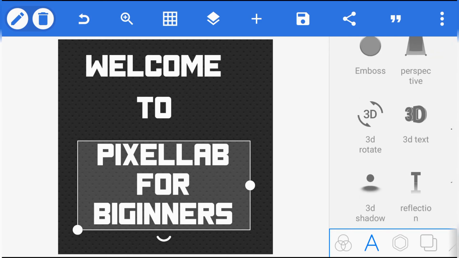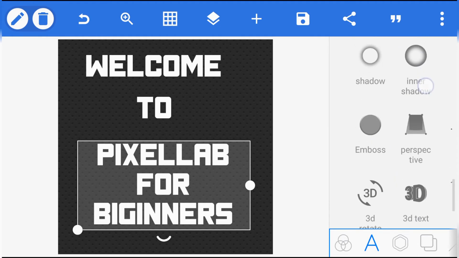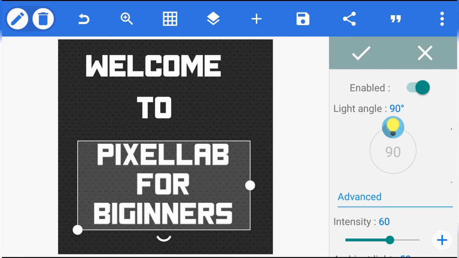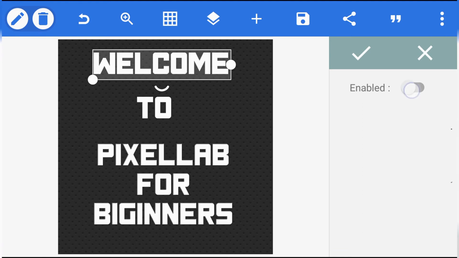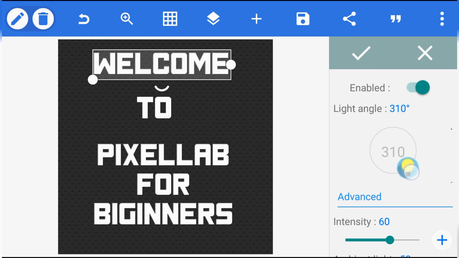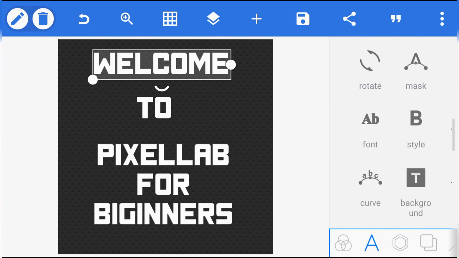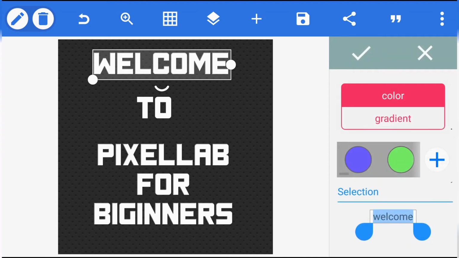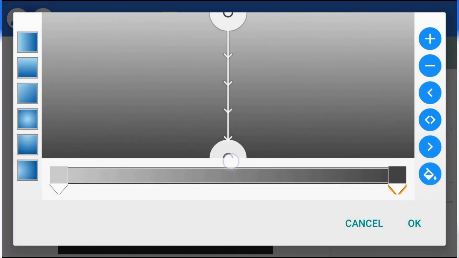I'm going to give it maybe some emboss here, just to make it come alive, and increase the intensity a little bit. And this one, same thing, emboss, make it come alive and give it some intensity. And then what I want to do is change the colors a little bit. So give it some color and maybe gradient. I love gradient colors. Let's manufacture a gradient color.